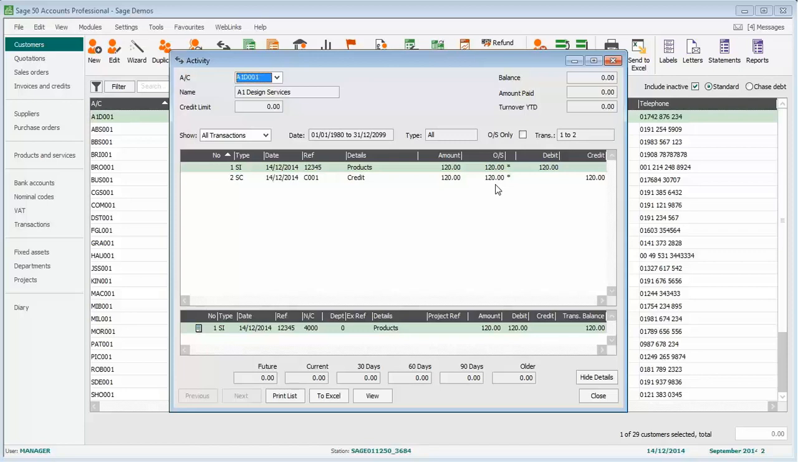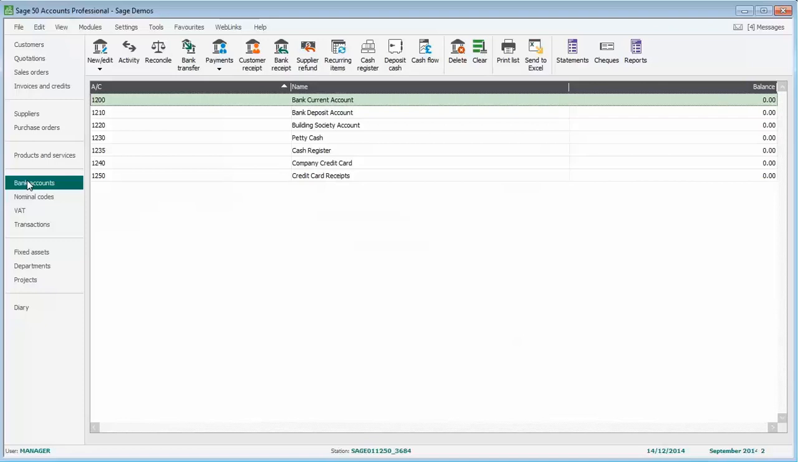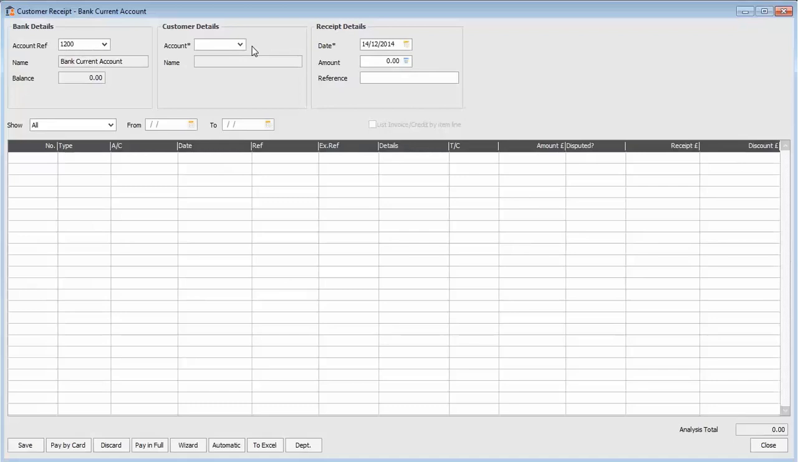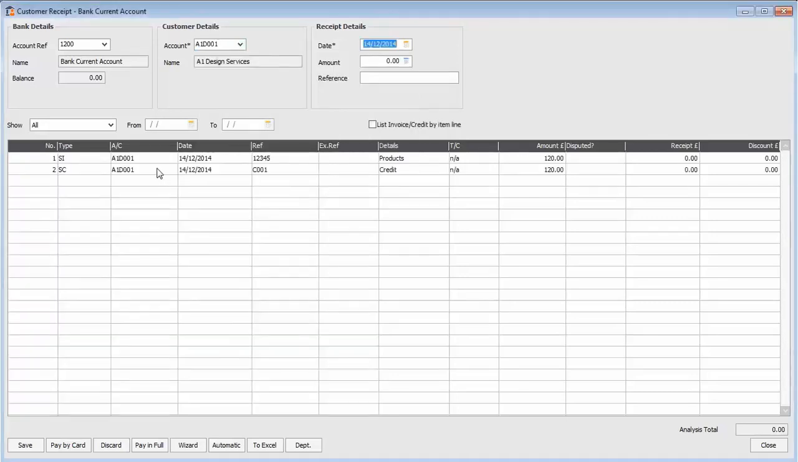So to match them together, we close out of the activity, go into bank accounts. Now in this example, we can select any account. We're not receiving any money, we just want to actually match the transactions together, so to allocate them. So we'll just leave our bank current account selected, click customer receipt, and then choose our customer record, so A1 Design Services. Click OK, and the transactions that are outstanding on the account are listed in this bottom section.